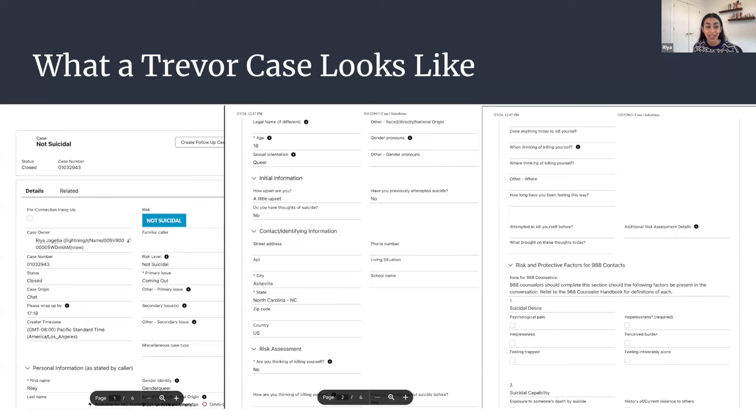Just for context, this is what a general Trevor case looks like. As you can see, there are quite a lot of fields that need to be filled. And then these are all transformed into a PDF that then needs to be parsed if there are previous conversations with the same contact that we want to make sure we have the context of. And then next slide, please.